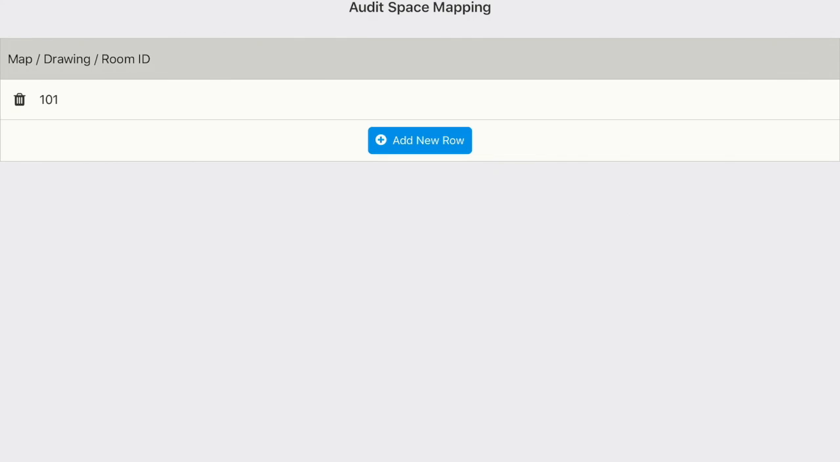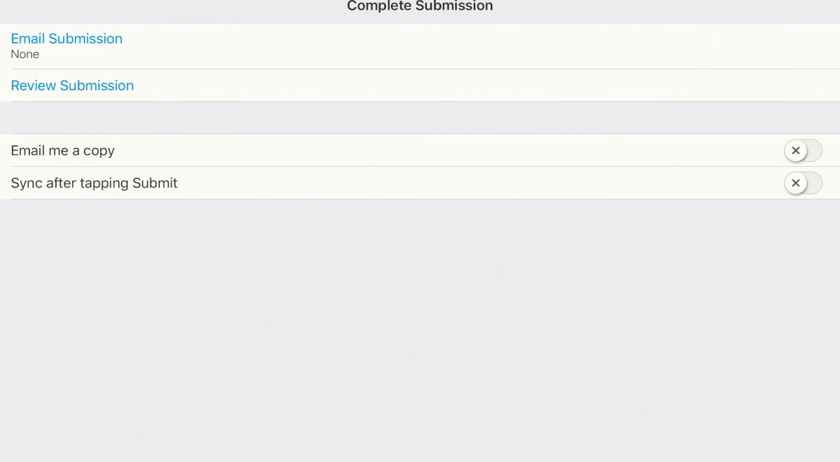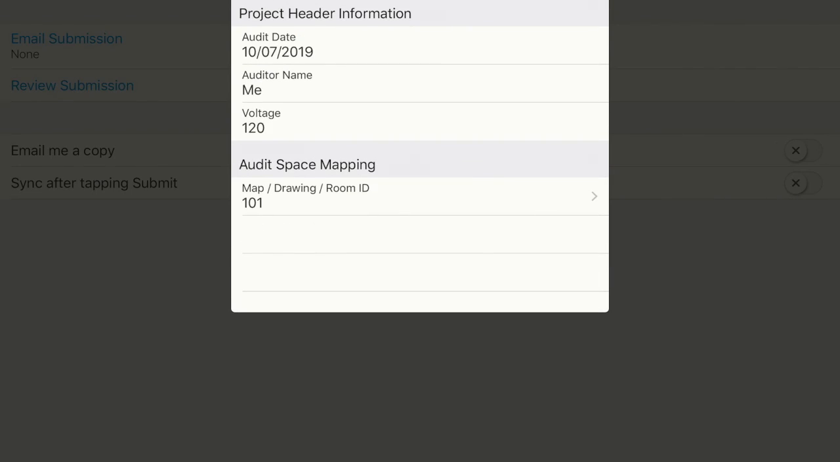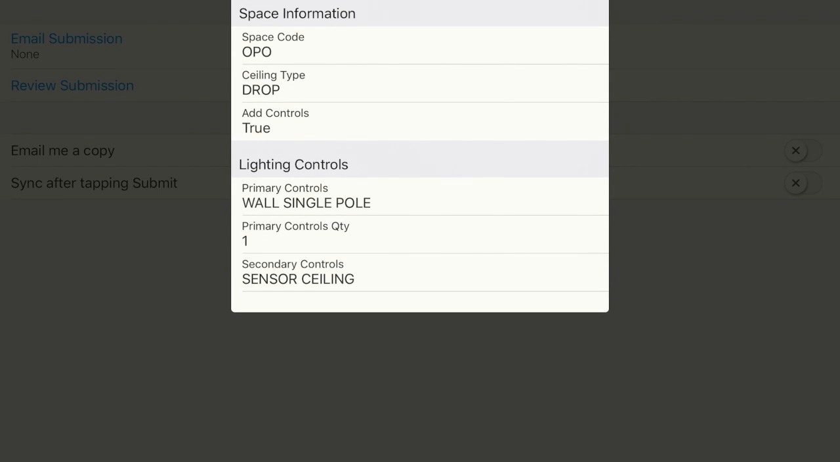From here, the audit follows the same data entry routine as previous. When the audit is complete, click Next on the Audit Space Mapping screen as opposed to entering a new Add New Row. This takes the auditor to the complete submission screen where the auditor can review all audit data entered simply by clicking Review Submission. Here, the Review Submission screen appears with screen headers, project information, and audit screen mapping. Select the audit space and the auditor will be able to review all data entered for that space.